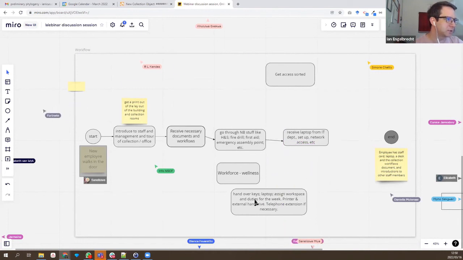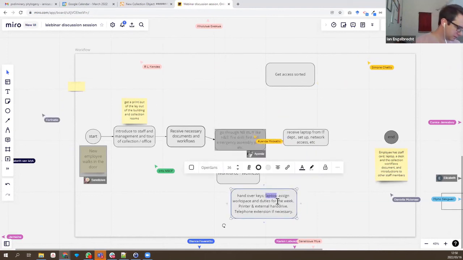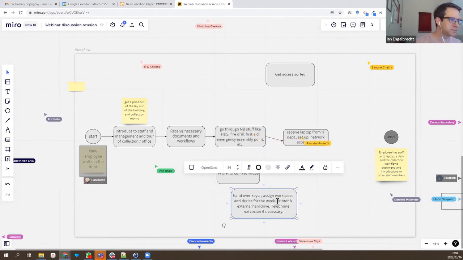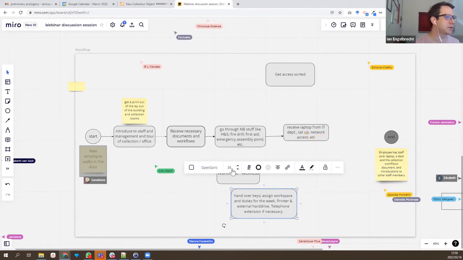Keys, laptop, assigned workspace, duties for the week, printer and external hard drive, telephone extension. That's like getting them set up in the office. I'm just going to take the laptop part out. And what I'm going to do, Sunny, is add a step. So I'm going to take this out and I'm going to make that a note as well.